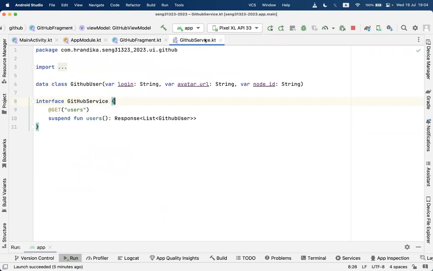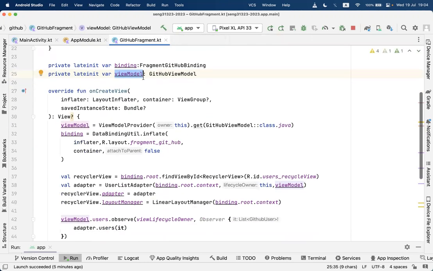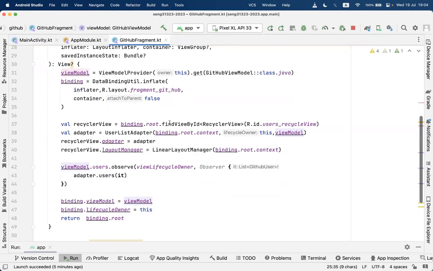We did not cover the view model, we talked about the service. Okay, so we get the recycle view. This is the recycle view. In order for the recycle view to work, it needs something called an adapter. Think of this adapter as the handler for the recycle view.